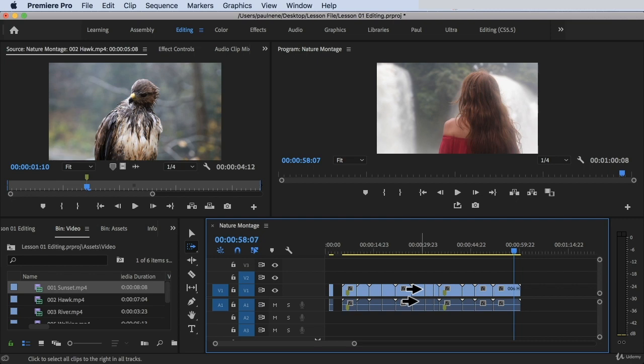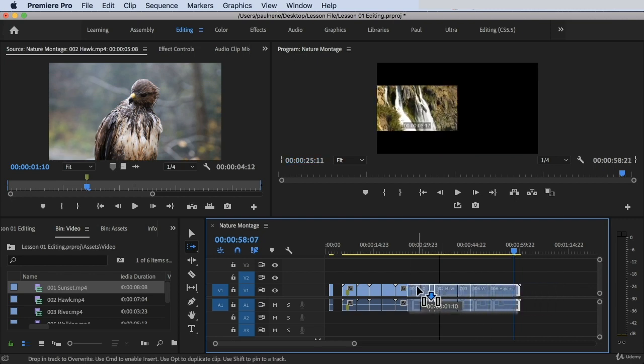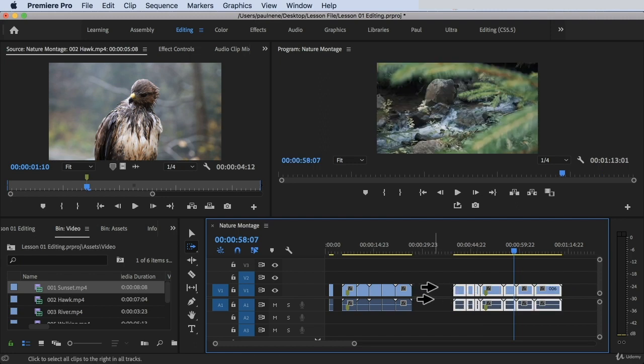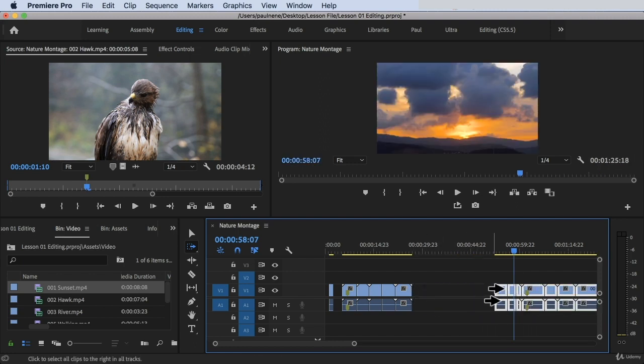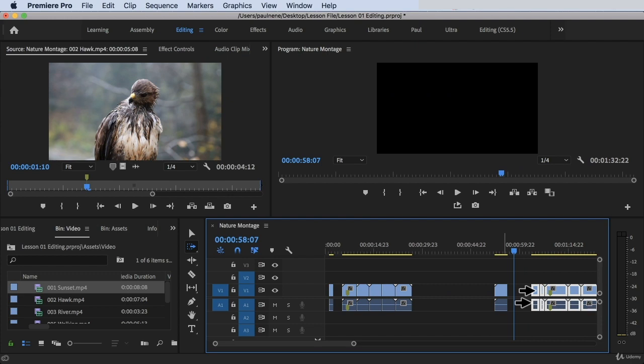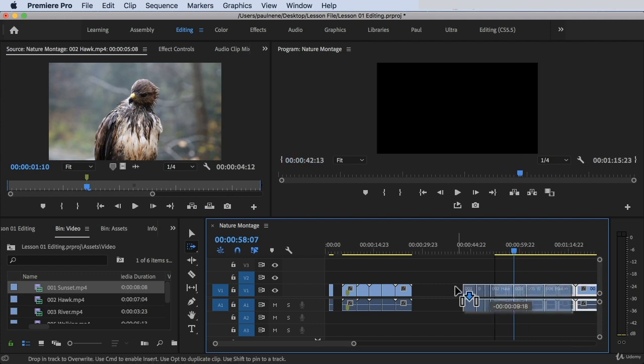Okay, let's see an example. If we click on this, I'm just dragging it. As you can see, I can move everything on the right side. I can do that. I can move everything, on the right side.